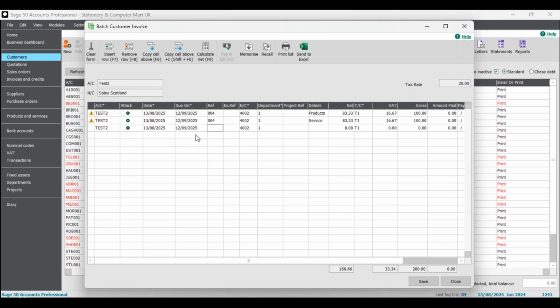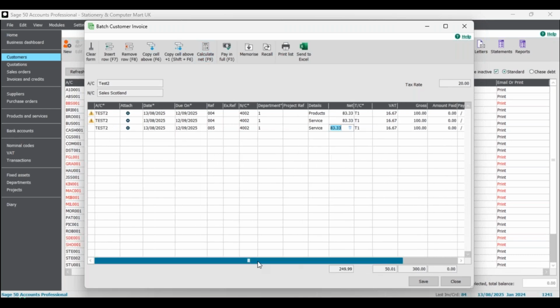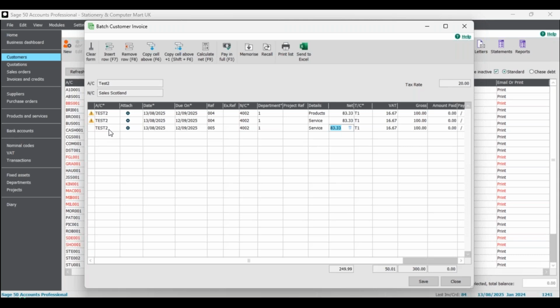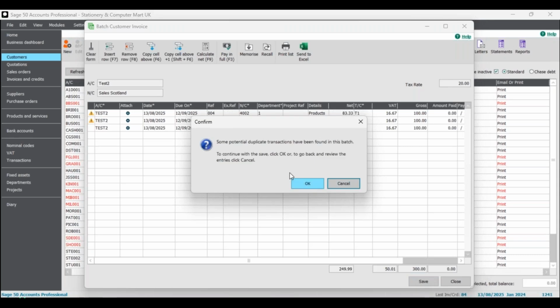This time I'm going to put a reference in of 005. I'm going to say it's a service. But again, I'm going to say it's £100 gross, calculate the net for me. There we have it. So we've entered 3 invoices here, or 3 lines, should we say. 2 of them are going to be linked. One of them is not, because it's on a different reference. So these are on the same invoice, physical, in real life. This one was not. Click save.